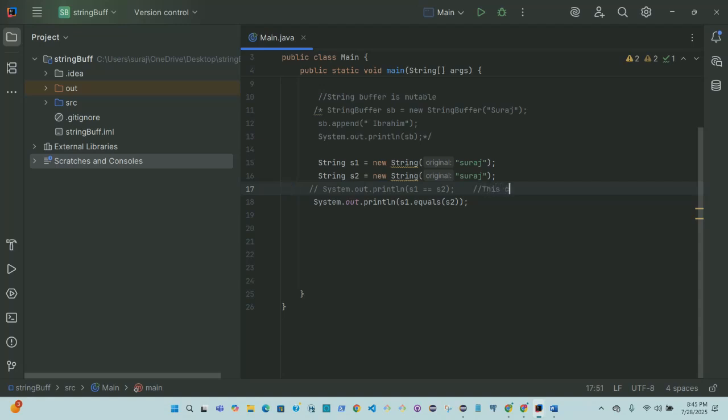This compares reference, or reference comparison. It is reference comparison. But in this case, it's different. In this case, the comparison is a content comparison. That's why it's true here.